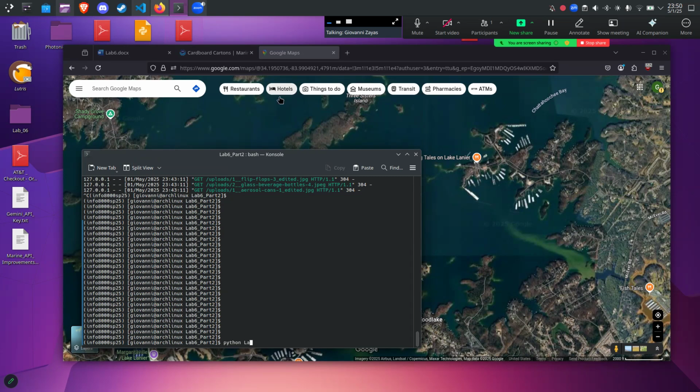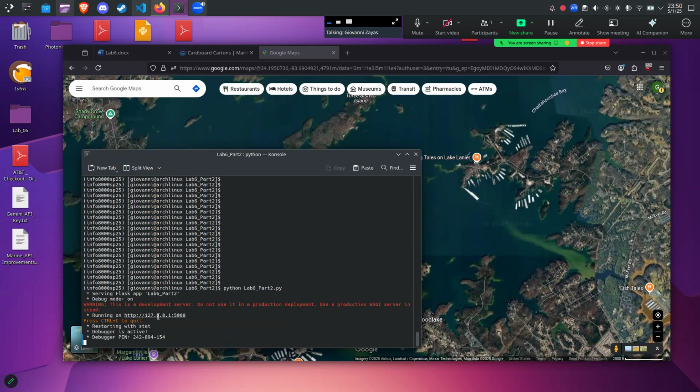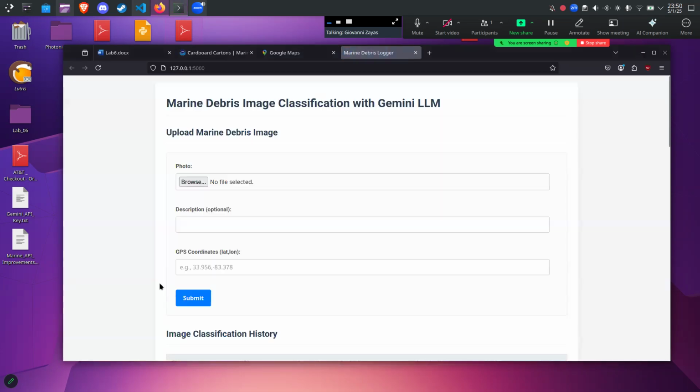So I'll start my script. It'll send me to this dashboard link here, and over here I have my marine debris classification dashboard that uses Google's Gemini large language model to process the images. So let's see. In this case, the whole essence of the dashboard is to allow the user to determine whether or not something is marine debris.